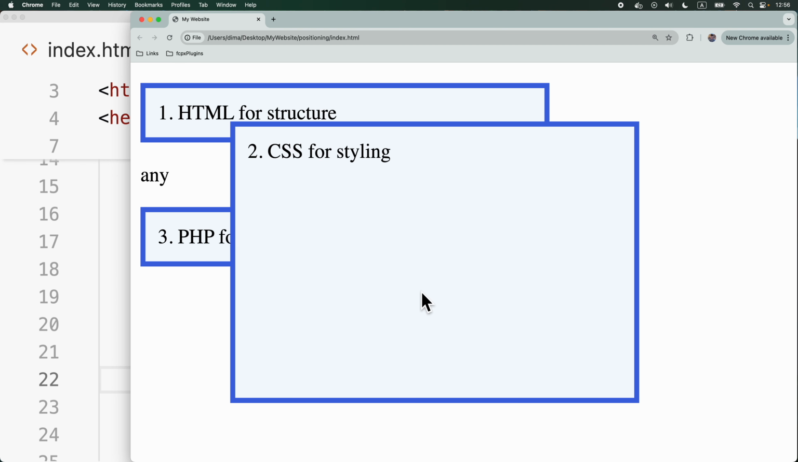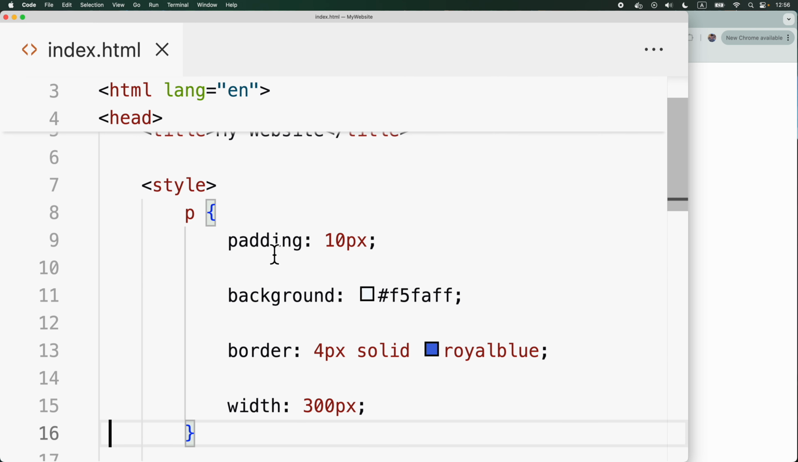The paragraph is clearly 80 pixels from the left, but it's not stretched up to 35 pixels from the right. Why is that? Well, that's because we manually constrain the width of all paragraphs to 300 pixels in this rule, and it prevents the CSS paragraph from being stretched with positioning. In CSS, many different properties can affect an element's dimensions.